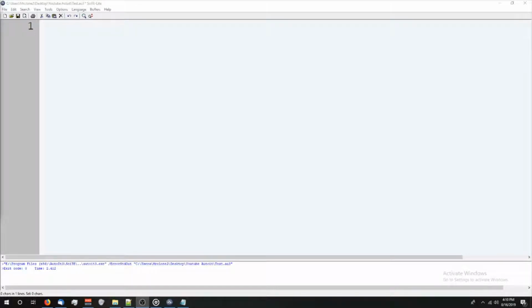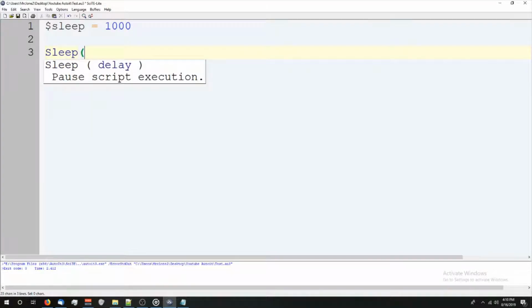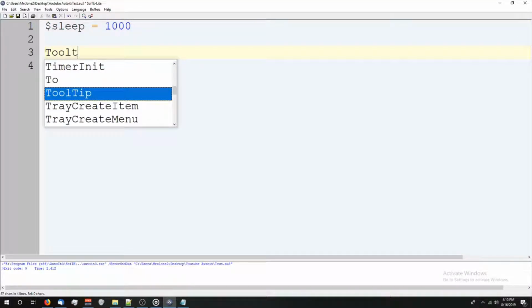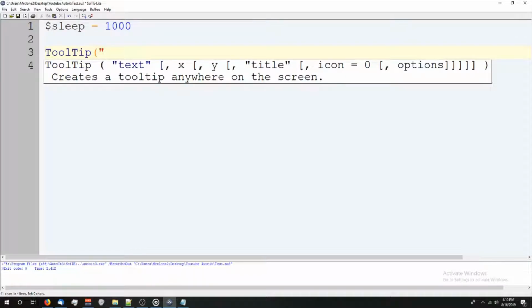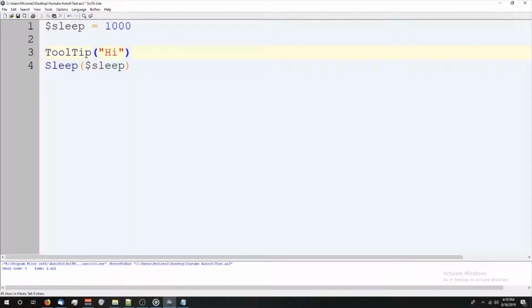Now we're going to cover the sleep function just a tiny bit more. So let's make a variable called sleep, and we're going to make this 1000. Now if we were to call sleep and type sleep, it would sleep for this time, 1000. Let's go ahead and make a tooltip real quick. Tooltip, "hi." So now it'll send that and then it'll sleep for the time.